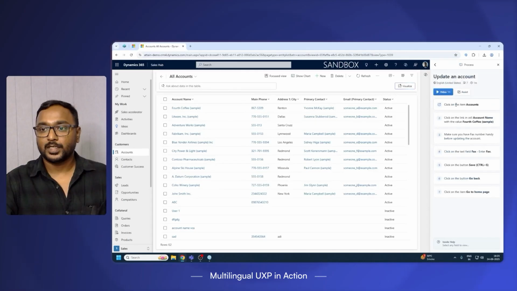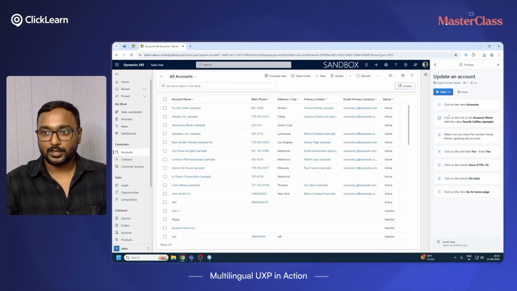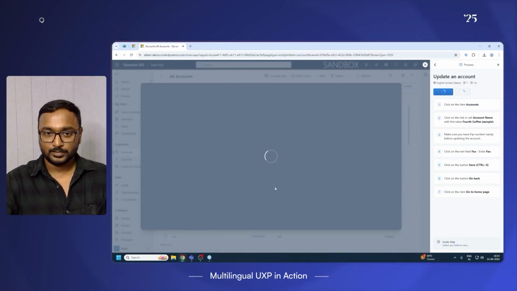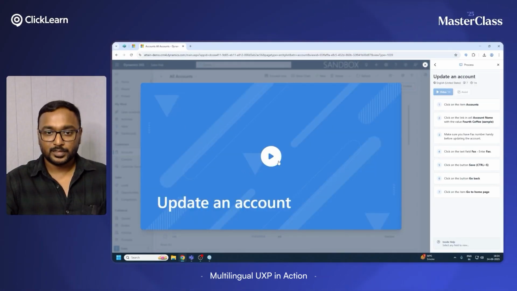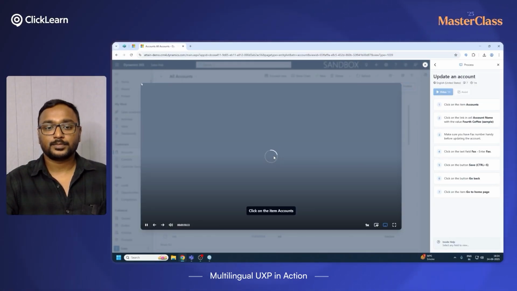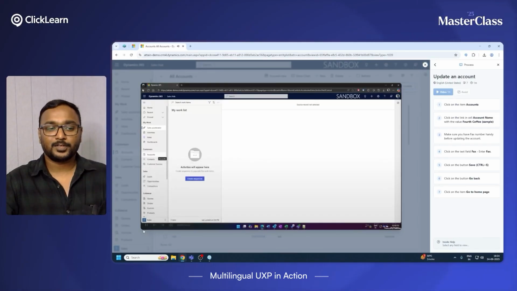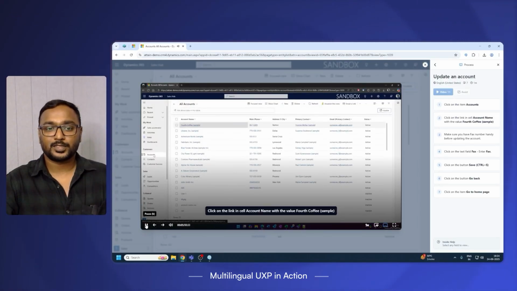And when I click that, I can see all the steps that help me to update an account in the CRM system. So I can watch the video here. If I just click, the video experience just opens and I can click here. It says click on the item accounts and it displays all the steps, right?